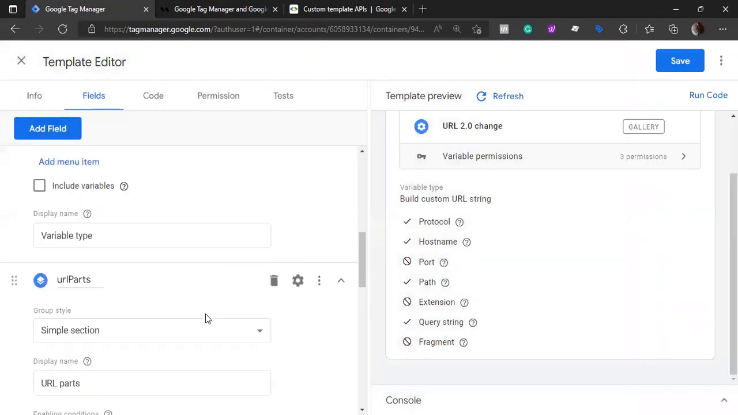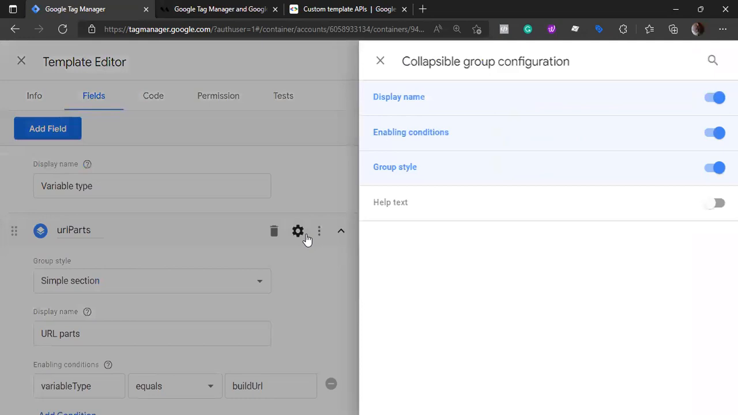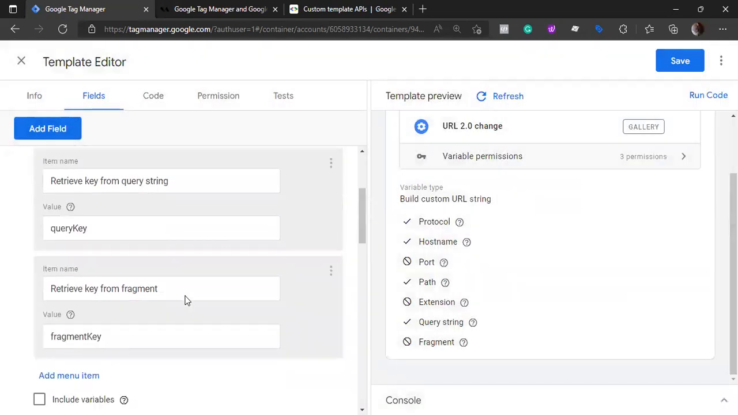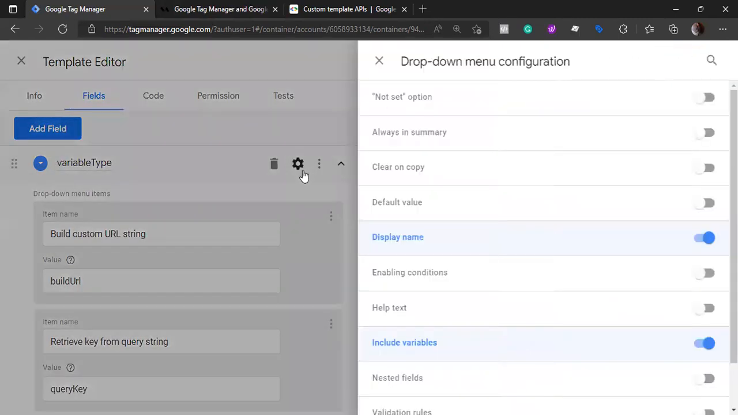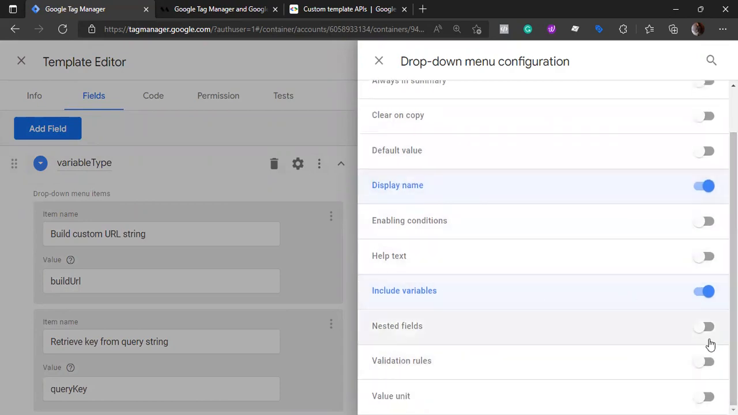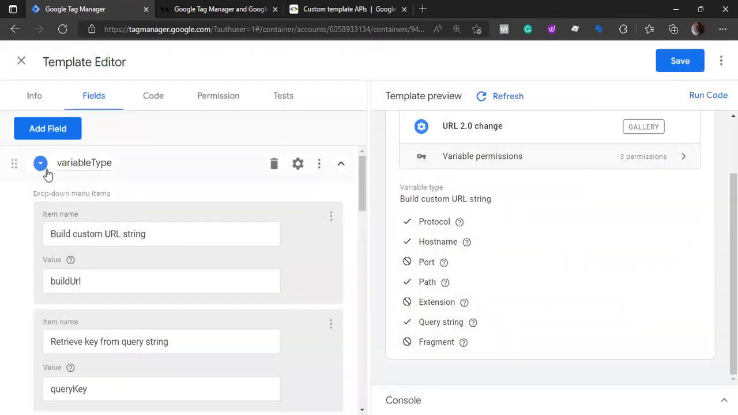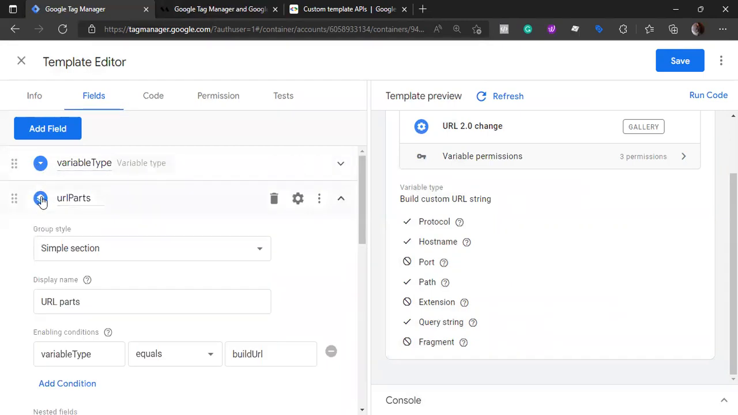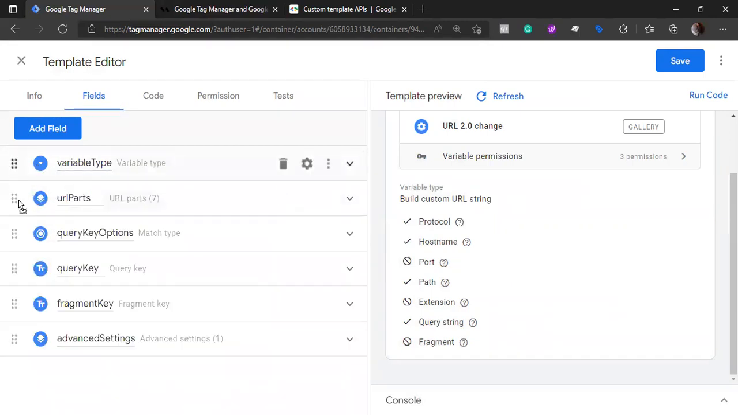And if we want, we can go to the settings for a particular field and select the conditions from here. We have all these options, like not to set as an option, to make this always available in the summary, to clear on copy, and default value, and all these things that we can select by just a click, right? So these are all the options here. We can also reorder them if we want by selecting this, right?